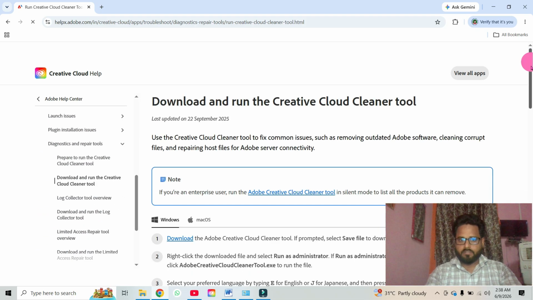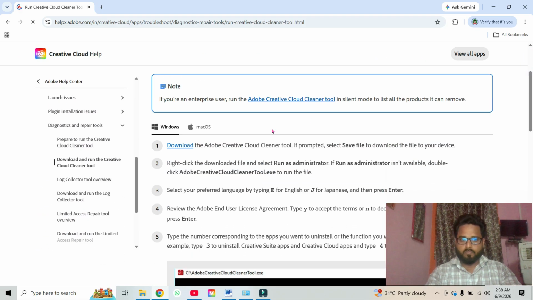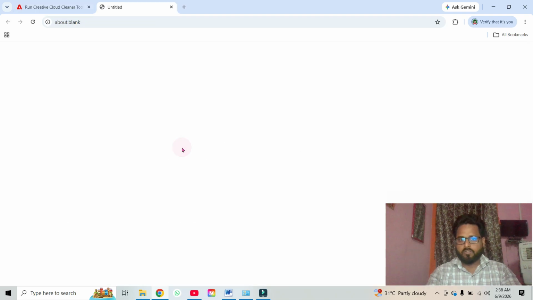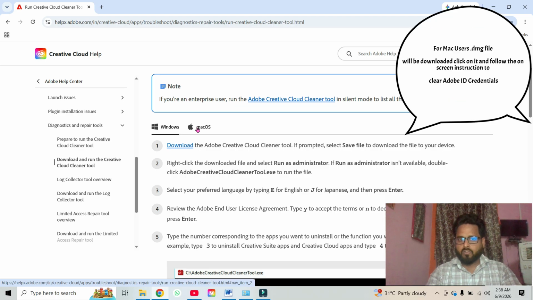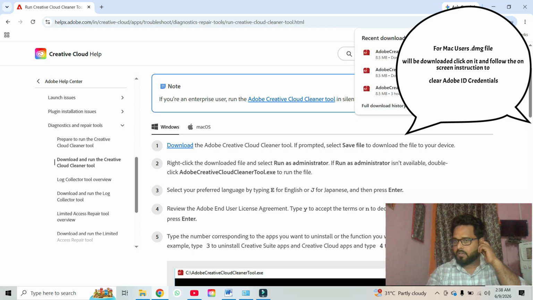Then it will give you both options, Windows and Mac. I am using Windows, so I'm going to select Windows and click on download. You have the Mac option as well. The Mac one will be downloaded with the extension .dmg, but the Windows one is going to be downloaded here, in the tiny drop down button, the downloads button at the top right corner. You can see it's been downloaded here.